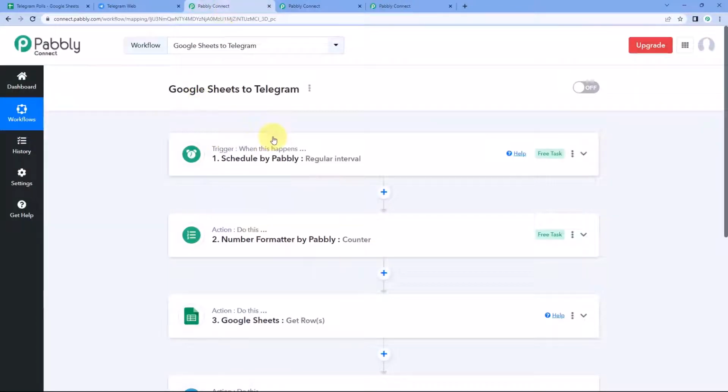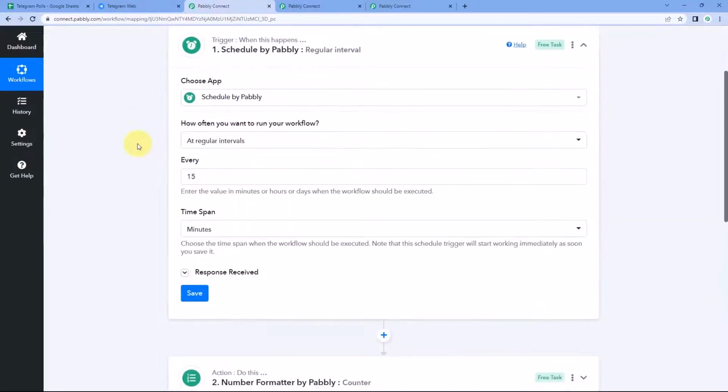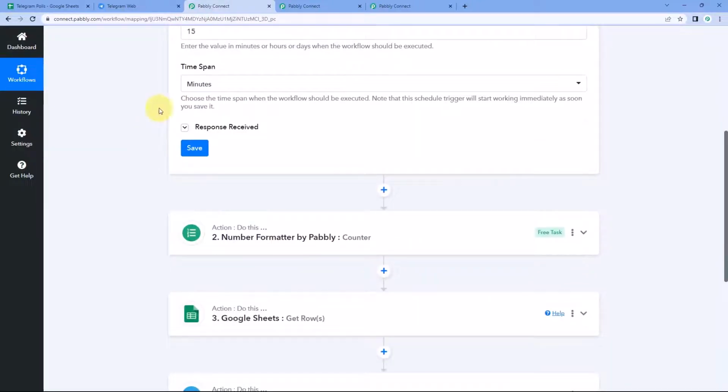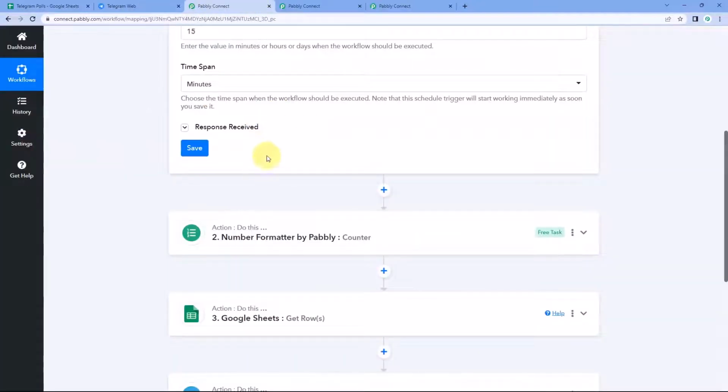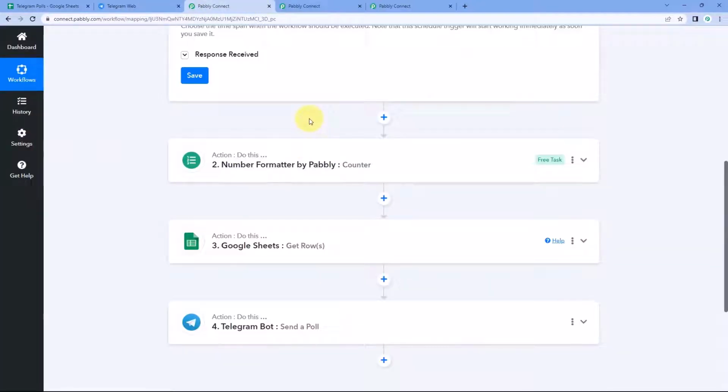Our first automation workflow will get turned on. Then after 15 minutes, because we have added a scheduled time of 15 minutes, starting from 9 a.m. in the morning, it will start sending polls from our Google Sheet to our Telegram group. And it will keep on sending this every 15 minutes. Every 15 minutes, we are going to share the polls from our Google Sheet to the Telegram group.